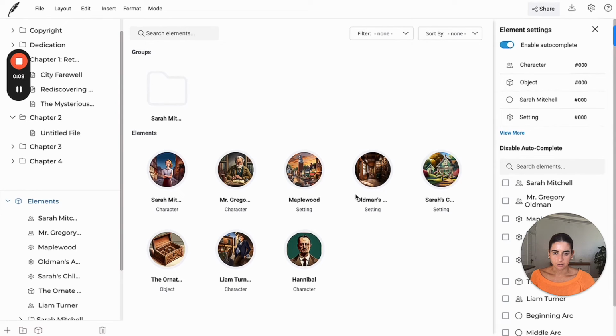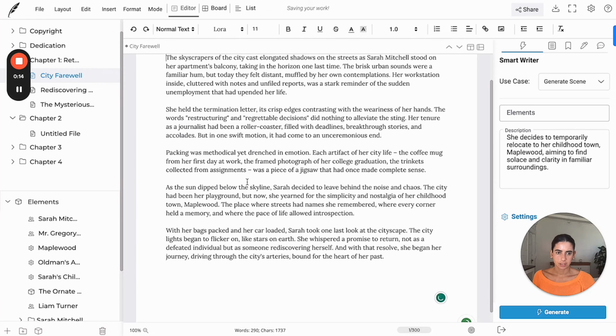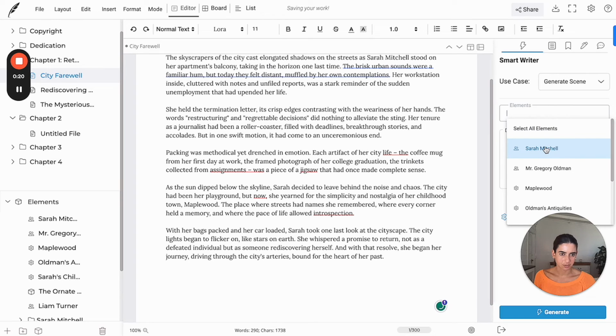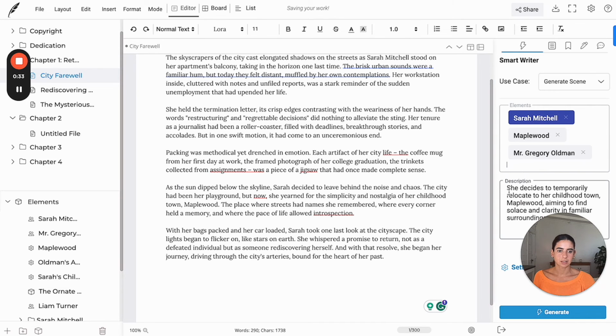So if we head back, once we have all our elements, we can go back to our editor. And let's say we want to generate a scene here, and then we can select the specific elements we want to be part of this scene. So we want Sarah. We want this to happen at Maplewood City, and we want Mr. Gregory. And then here we can have a brief description just to guide the AI to do what we want it to do. And then having these elements here just helps the story flow in the way we want it to go. So we will just generate the scene here.